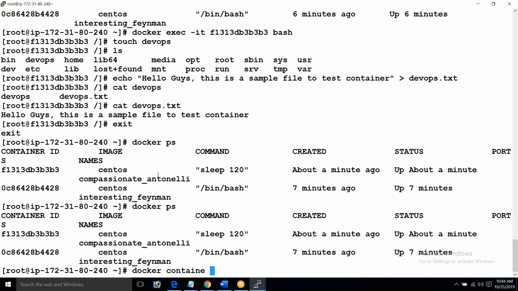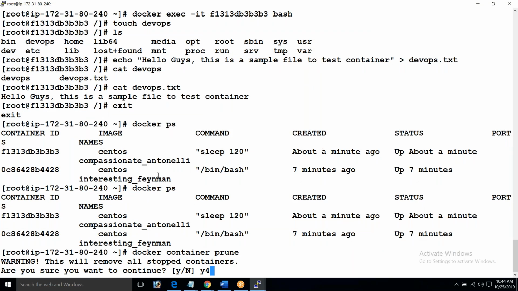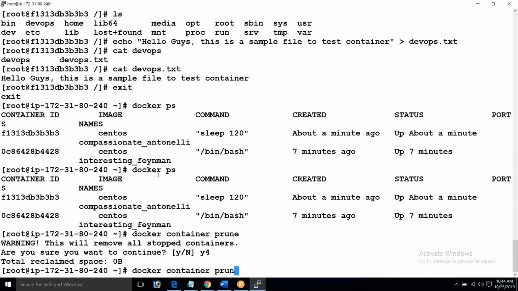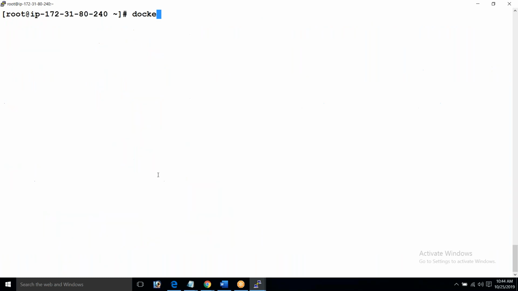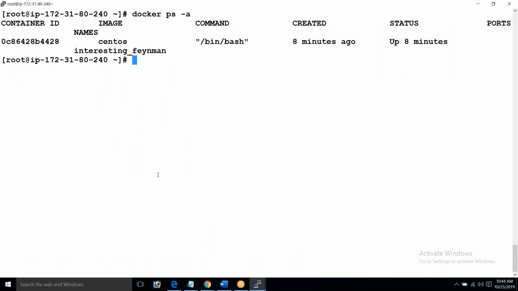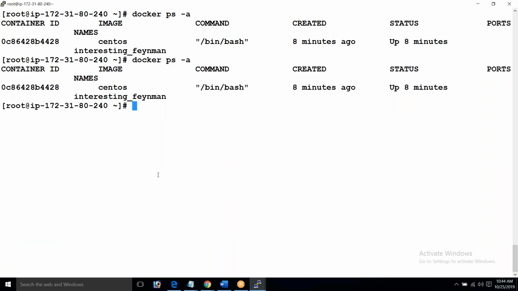Now I'll do what? Docker container prune. Delete it. Now when I do docker ps -a, do I have anything? This one is running, the already running one. Okay, it's the old one. Now the changes that I did on the previous container are gone. Who will know what changes I have done?